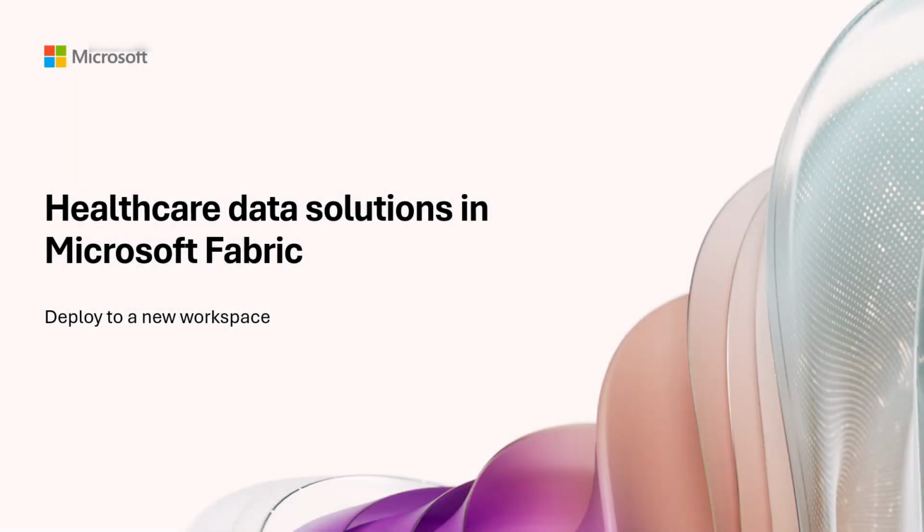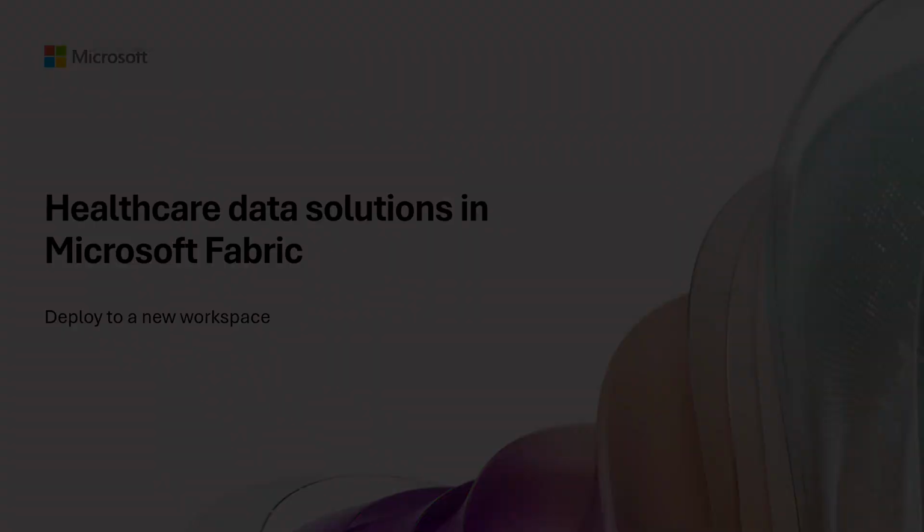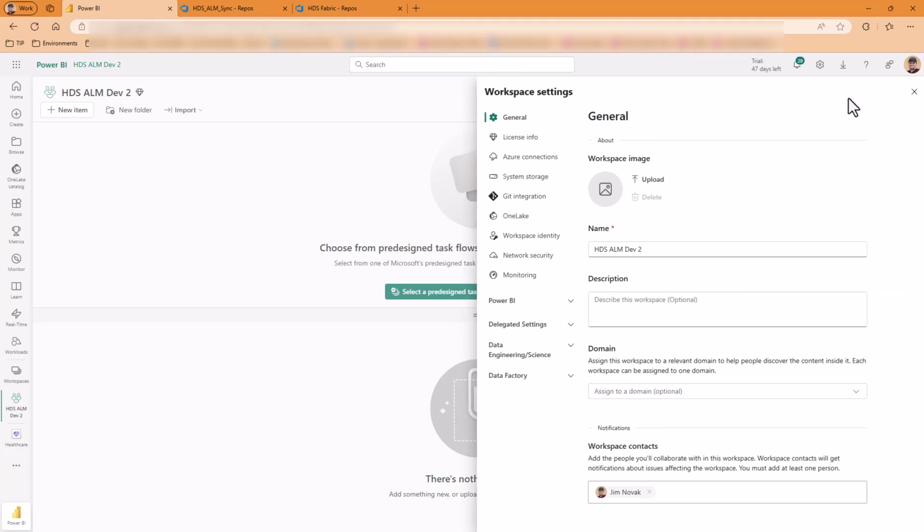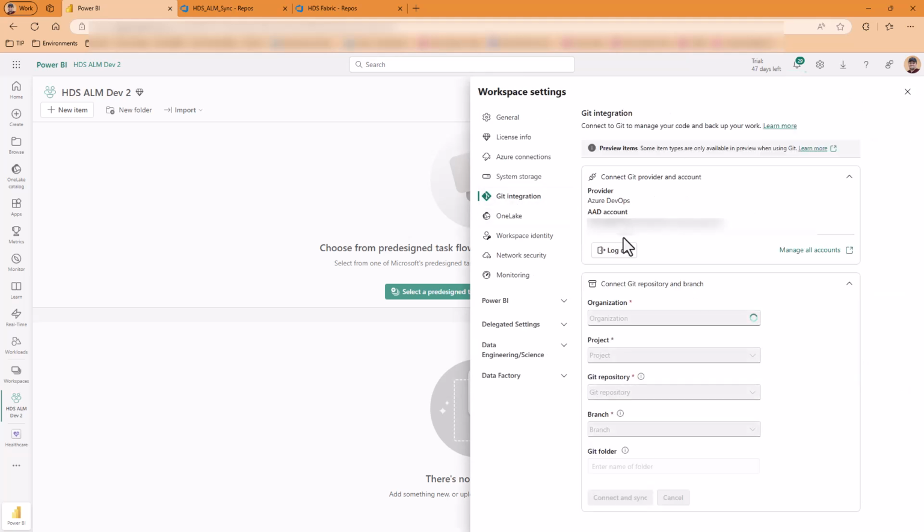With the foundation items committed to Azure DevOps, we can use the Git integration to deploy healthcare data solutions into a new workspace. This approach can work well as your teams work on various features of your solution and need to keep their workspaces in sync. I've switched to a new workspace named HDS ALM Dev 2, and I'm going to connect this workspace to the same Azure DevOps repository as HDS ALM Dev. We'll follow the same steps as before and provide the same details for the Azure DevOps repository.